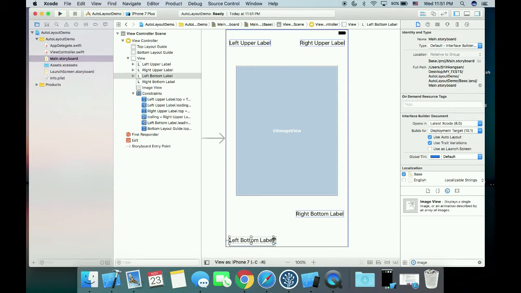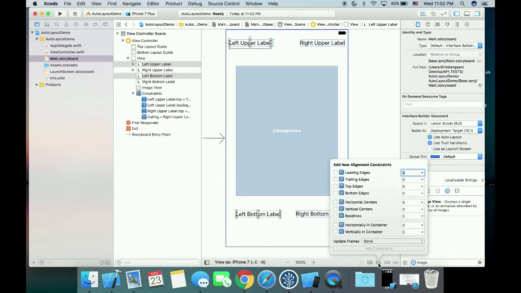But here I want to show you another way of doing it, which is you hold Command. So you first click the top left upper label, and then you hold Command and left click the left bottom label. So in here you click this button, which will be the third one from the right side. You can set leading edges, which means these two elements will be aligned from the left side, and also aligned from the right side.